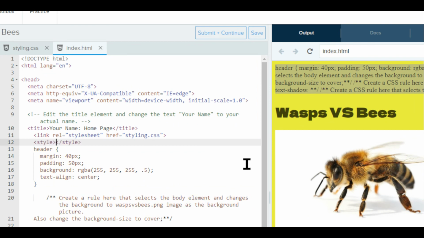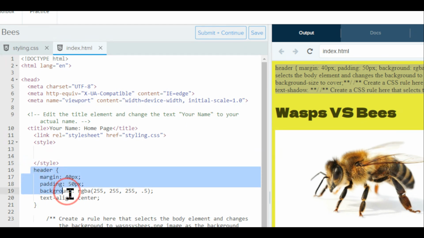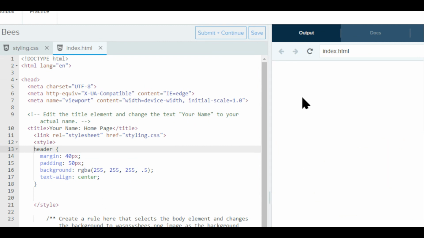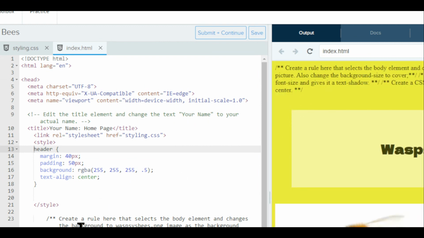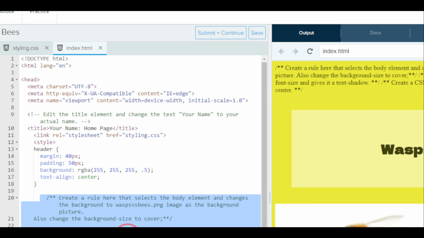So I'm going to do my style start tag, hit enter a couple times to get some space, and then highlight all of that rule for the header, Alt, and move it up. So now it's inside that style element. Now when I refresh, why is it? Oh, I know what's going on here. These are comments for a style sheet. So we're going to bump that inside as well, again with the Alt key and the up or down arrow keys.